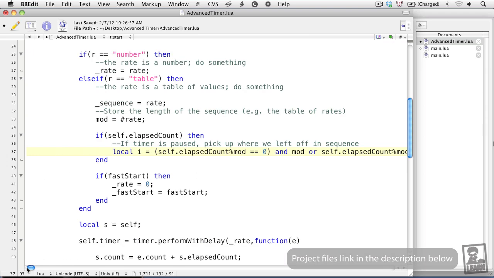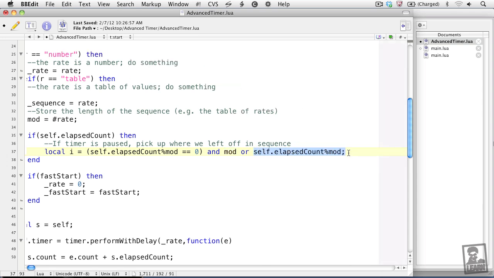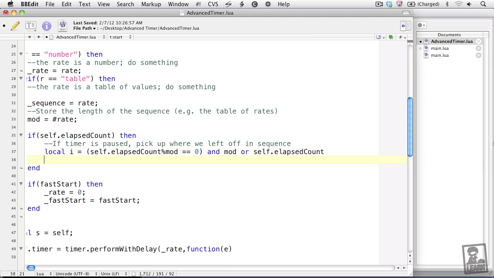So I'll go over this bit of code piece by piece. First, there's this conditional check that's within parentheses, and then if this is true, we'll use this value here. If it's false, we'll use this value. What this is doing is it's checking for the value of elapsed count, and if it modulo whatever the mod value is, which remember that's the length of the sequence, is equal to 0, otherwise we'll use the elapsed count modulo the length of the table. Here, you might want to print the value of I so that you can see what it is when elapsed count kicks in with this condition. I'm going to actually leave it out.